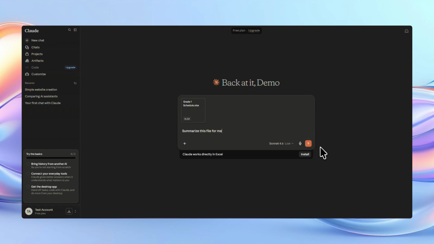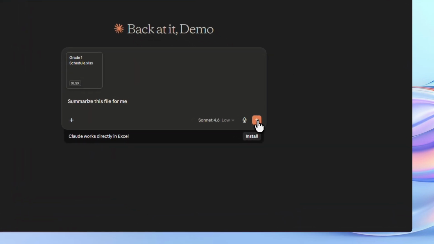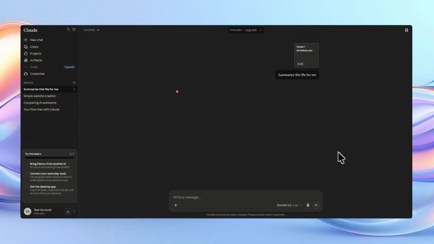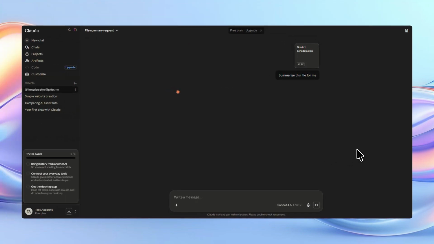After that, send your message and let Claude process the file and your prompt together. Claude will review the uploaded spreadsheet and respond based on the data inside it. And that's all there is to it. Open a chat, click the plus icon, choose Add Files or Photos, upload your Excel file and enter your prompt. It's a quick and easy way to get help analyzing spreadsheet data inside Claude.